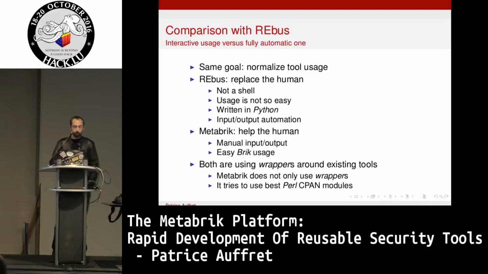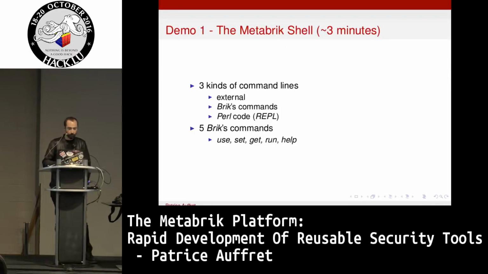And Metabrik is not only a wrapper around existing tools, there is some own development within Metabrik. And each time I write a brick, I try to use the best CPAN modules, because for those familiar with CPAN, you may have multiple modules doing the same thing, so you have to test which one is the best. And so I did it each time I write a brick, so I don't have to check again which is the best CPAN module. Time for the first demo.